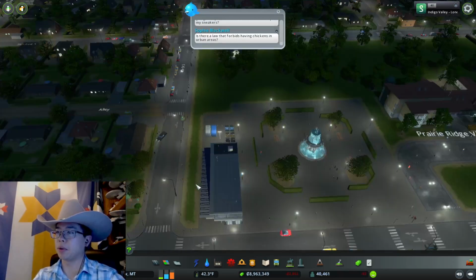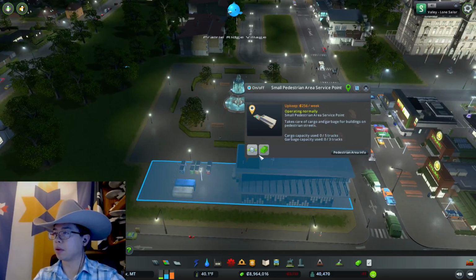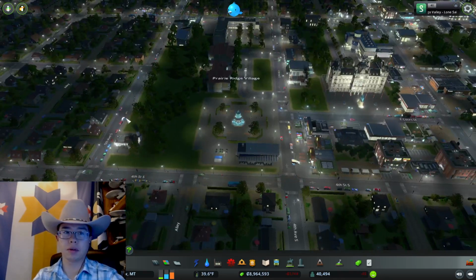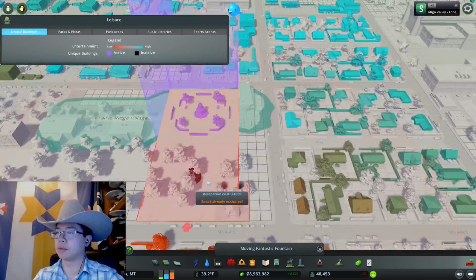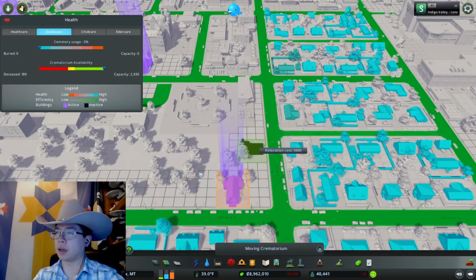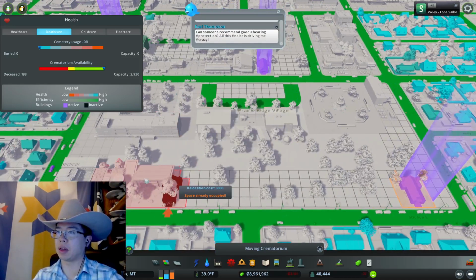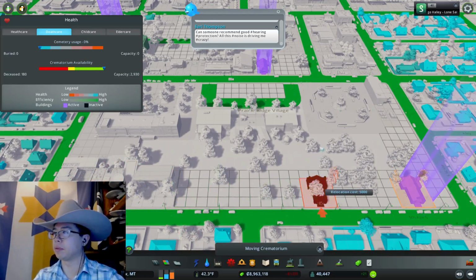Okay, so we had to place a service point there, which is okay. Seems like some of this stuff gets overcomplicated, though. Like, does it have to be that complicated to... I don't know.